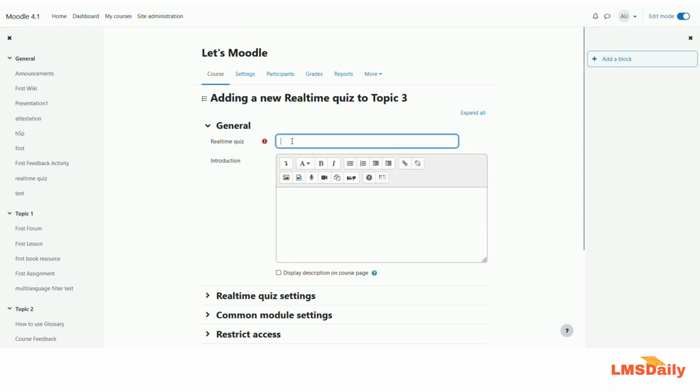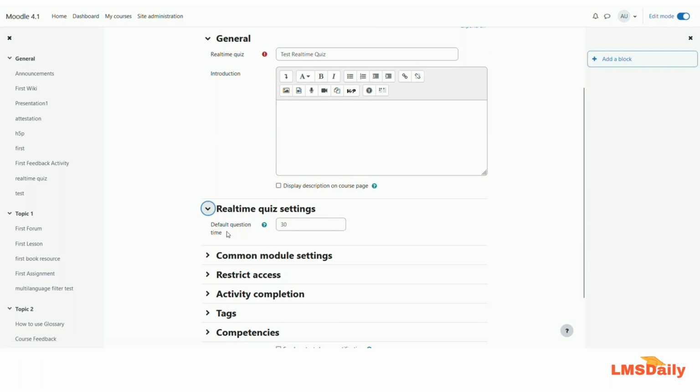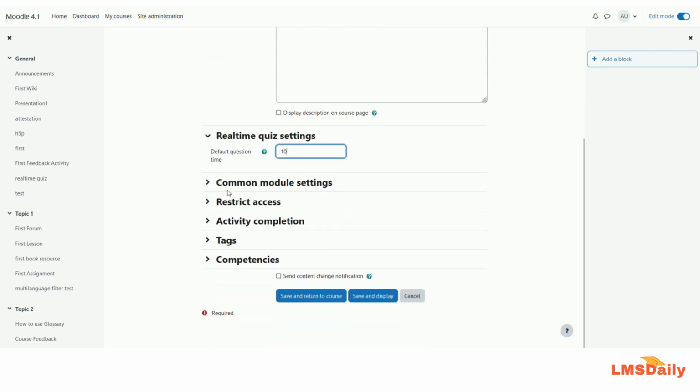Now you need to give a name for this quiz activity, so let me give it as test real-time quiz. And you can also provide some introduction text here. Under this real-time quiz settings section, you need to set the default question time, which is configured as 30 seconds by default, but you can also change it to, let us say, 10 seconds. I will leave all the balance settings as it is, and then let me just click on save and display.